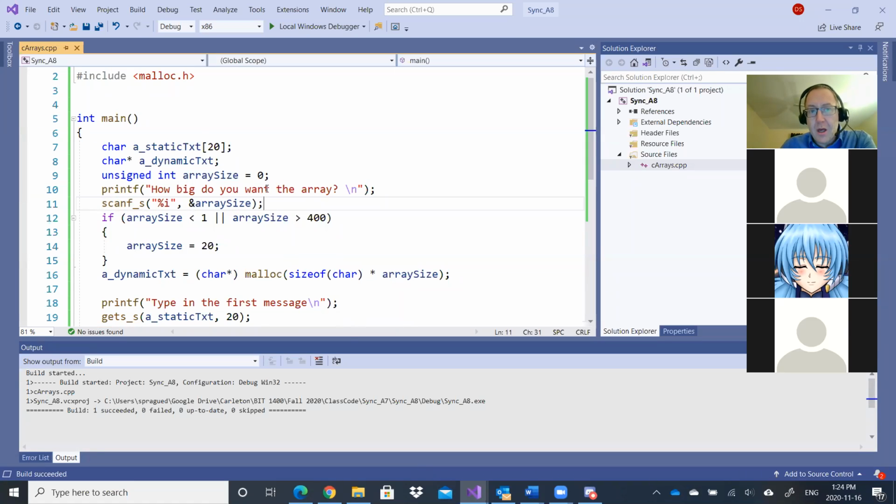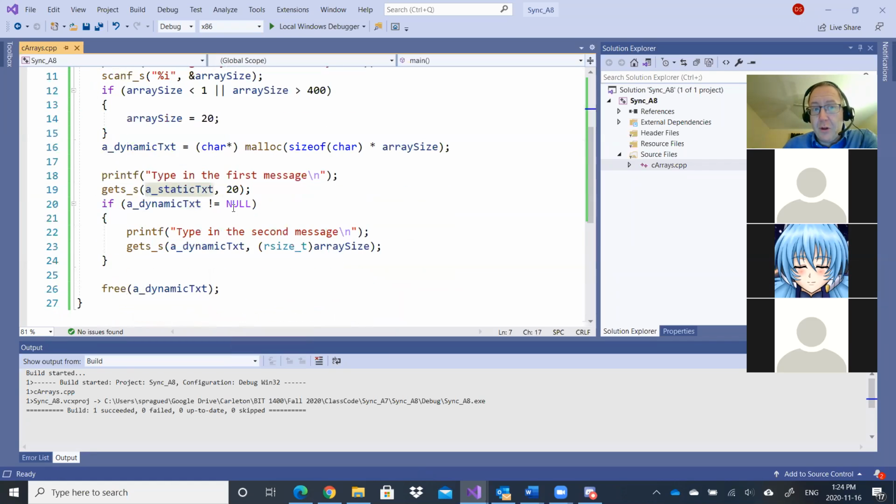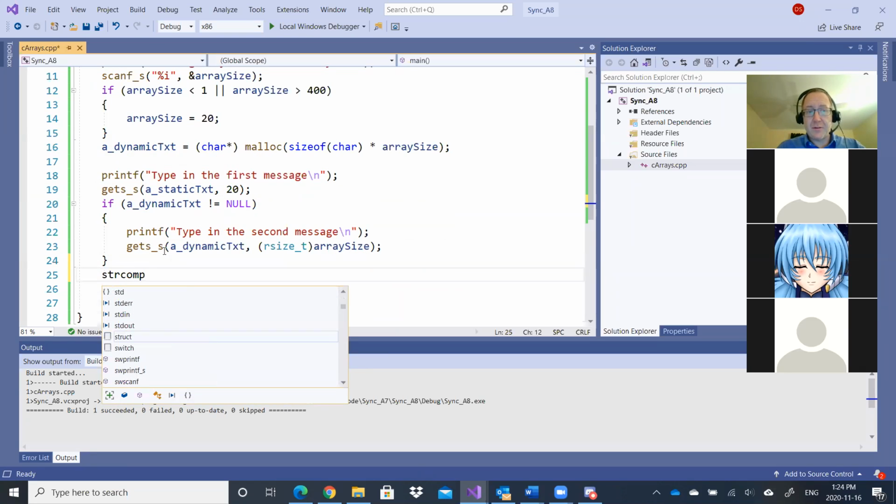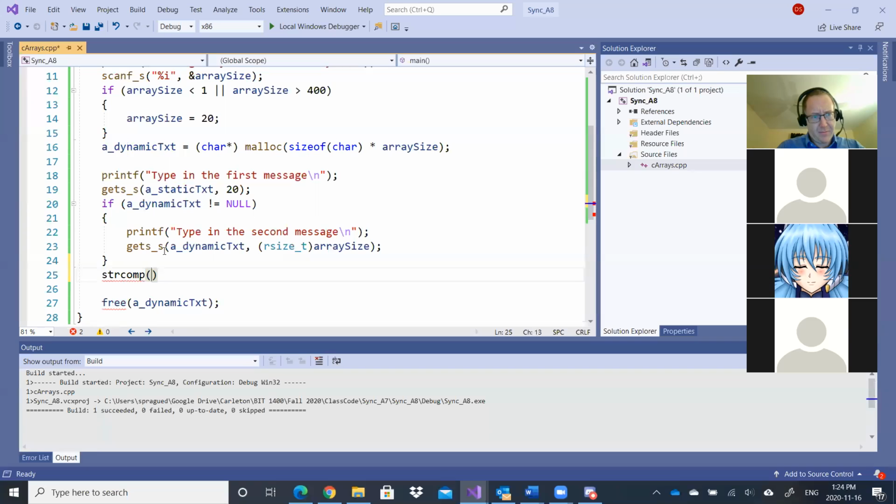All right. So what do we have here? We have a dynamic array here. We have a static array up here. They will look and behave very, very similarly, to the point that I should be able to do the same kind of functions on both of them. And maybe I can do strcmp, string compare, right? String compare.